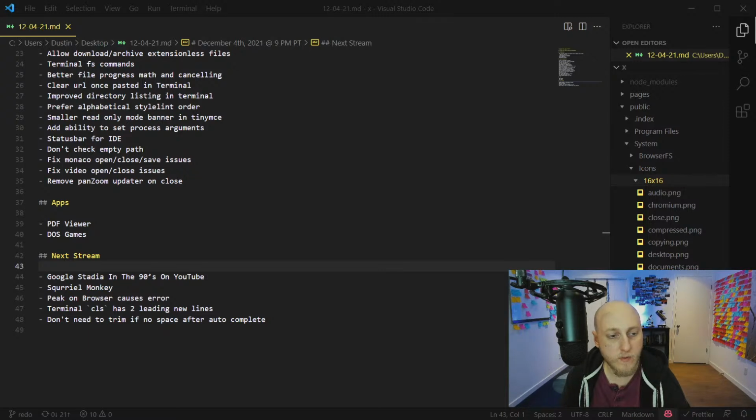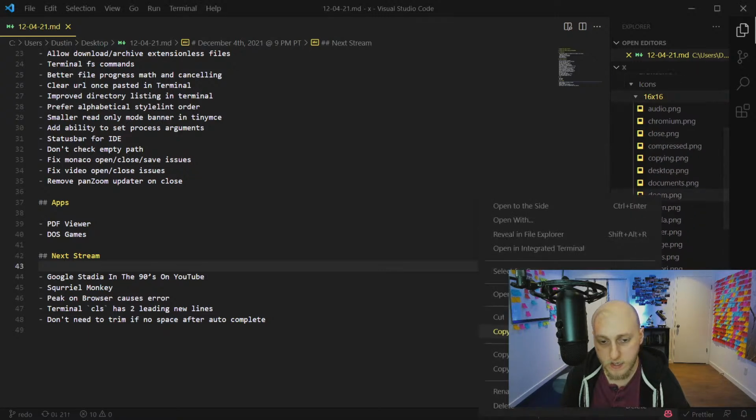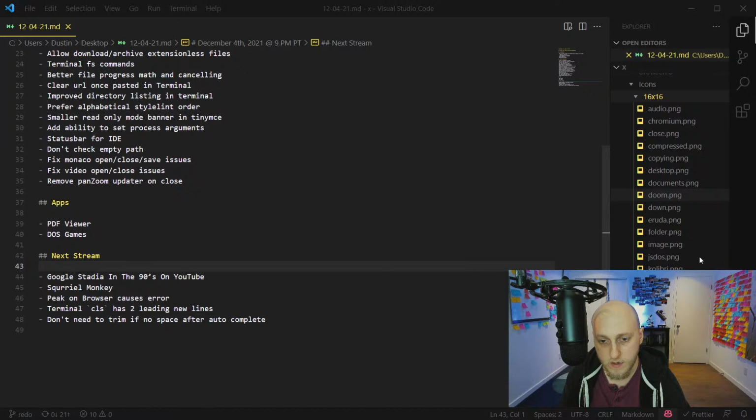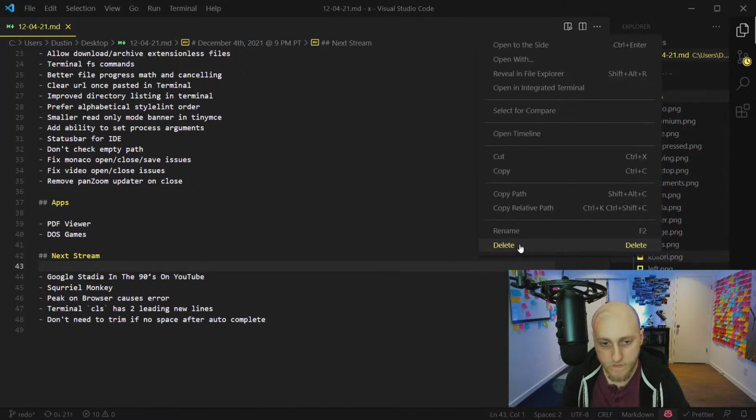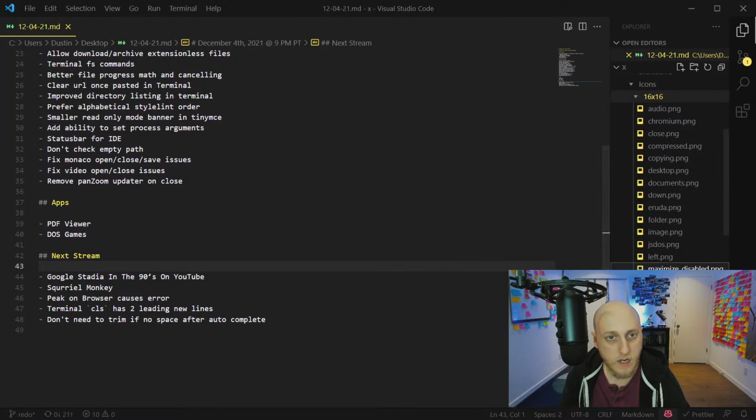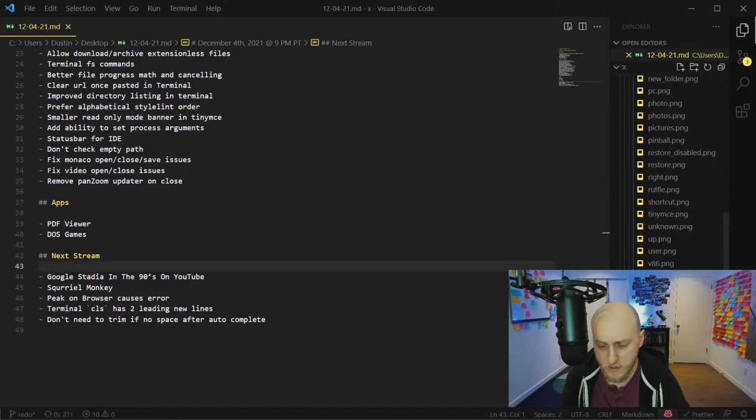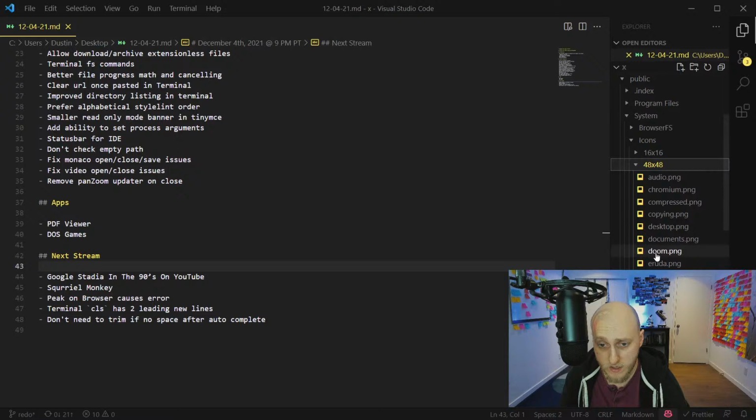So it's Doom, Calibri, Linux. Let's delete them here. Doom, Calibri, Linux, and that's it. Doom, Calibri, Linux. All right. I have a lot of icons now that I look at it. Let's delete these ones too.